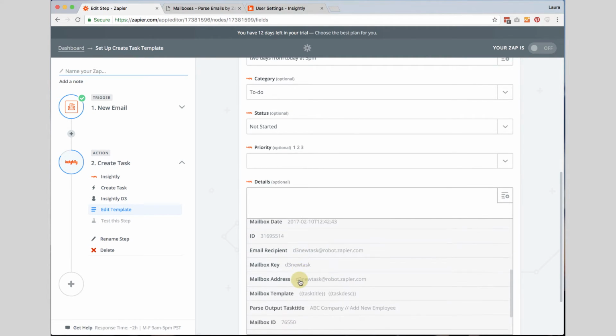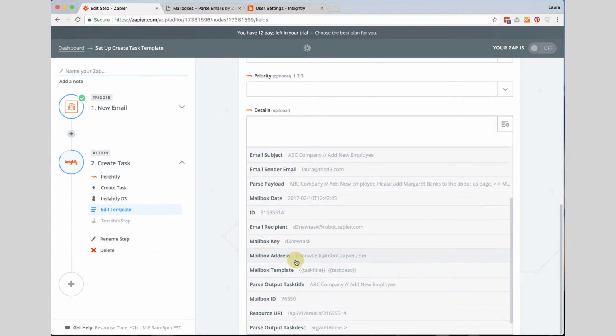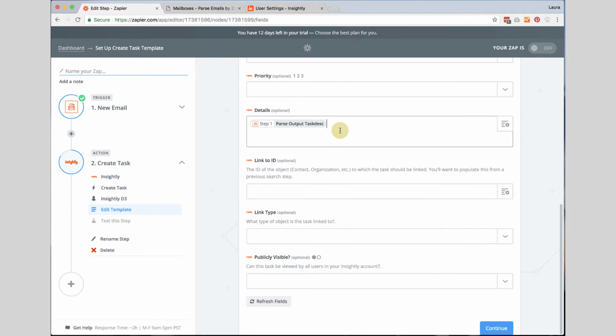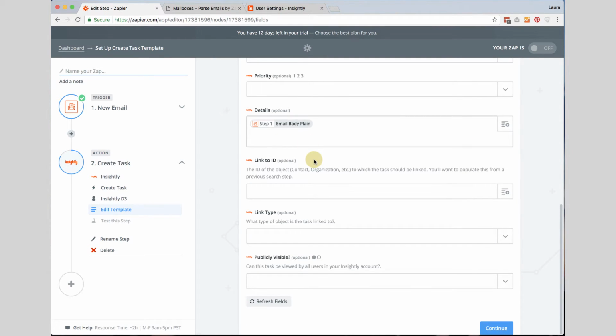So I'm going to go ahead and go down to parse output task description, which is not showing up very well. That's not actually the full parse description. So I'm going to choose instead to do the email body plain text. Parser sometimes doesn't work all that well, but when in doubt, you can always fall back on the email body plain since it has everything in the body of the email that you created.